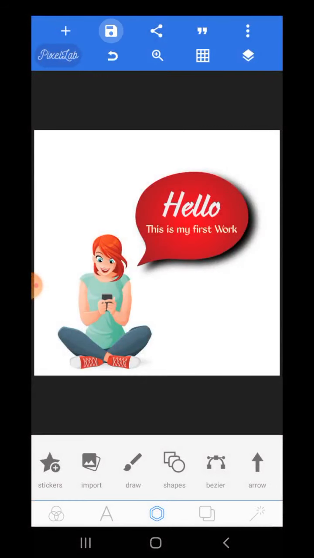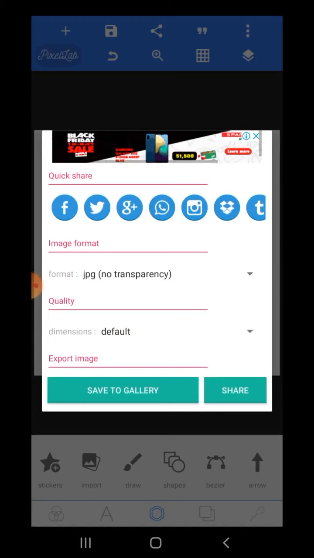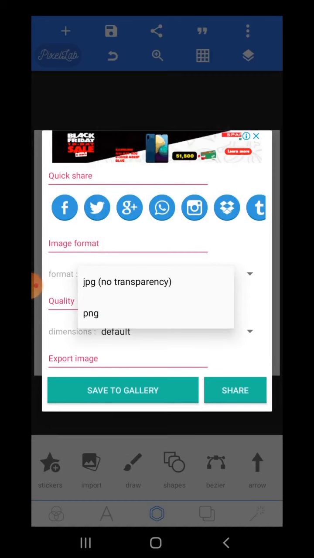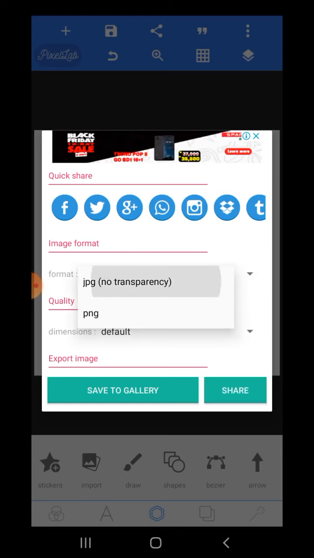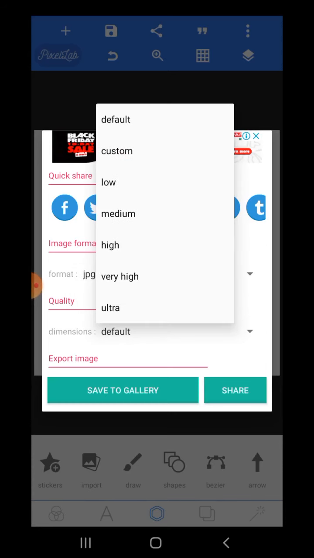Alright, so the next thing I'll do is save it as an image. Since it's not a logo, I can just save it as JPEG here. This is the format. It basically has two formats, either PNG. PNG means if you are using a transparent background, it will save with transparency and it's a little bit more qualitative than the other one. So we'll just save it as JPEG, and now we'll go to dimension and just use ultra. That is the best quality for this.